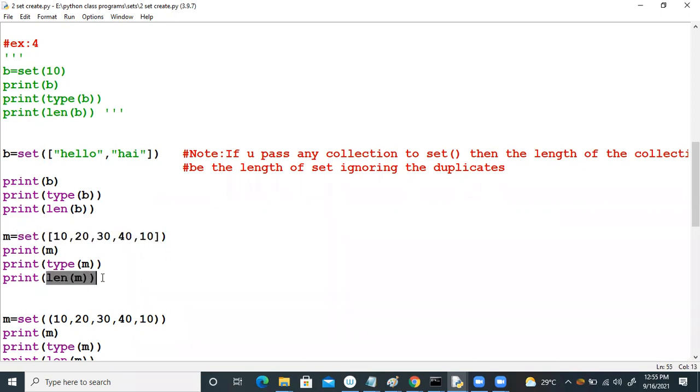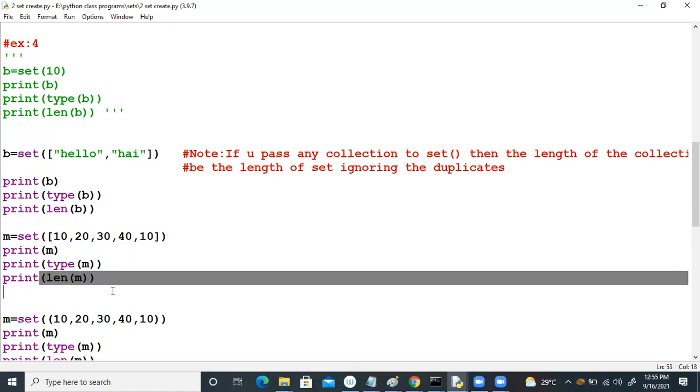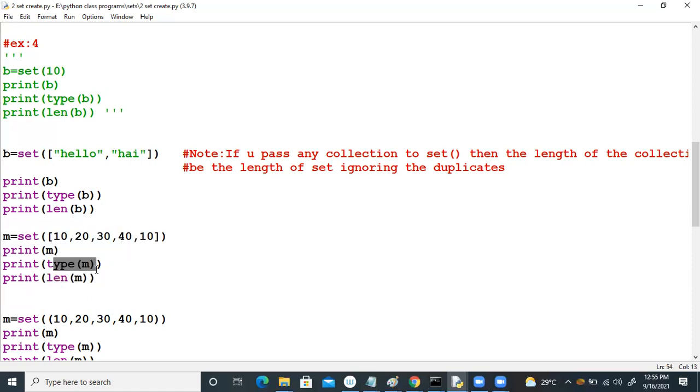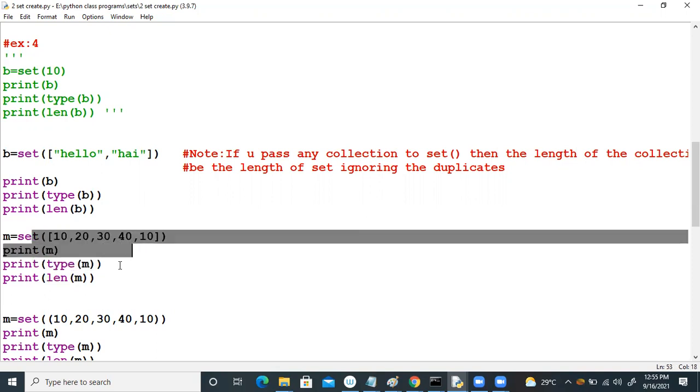What is the length of M? Length of M is 4. Why? Because duplicates are not allowed, right? Length will be 4. Type of M, set type. Print M, print set of 4 elements, right?